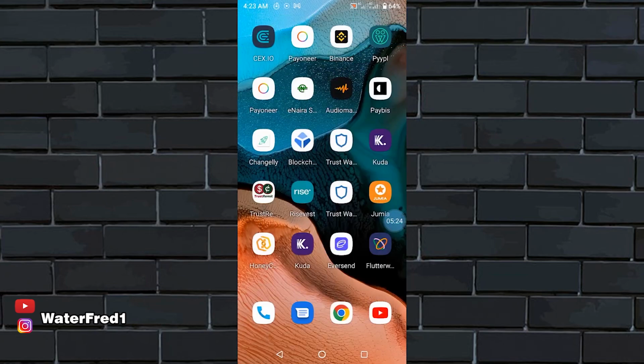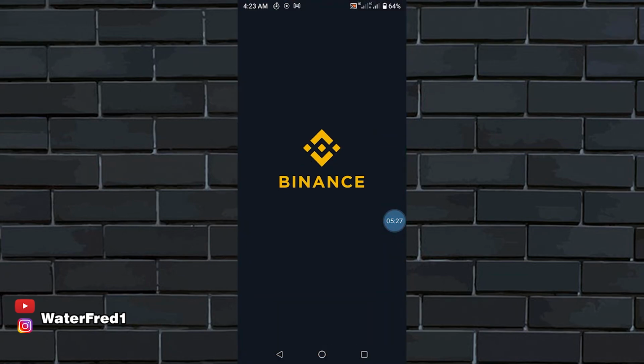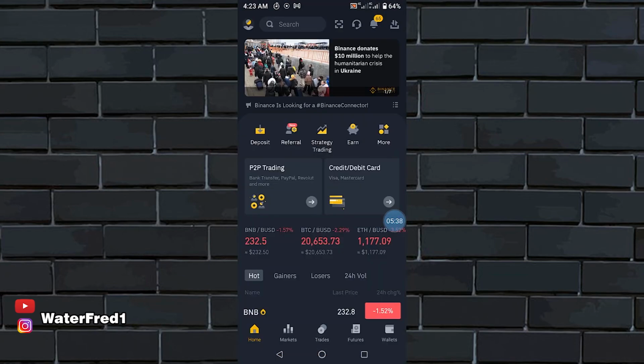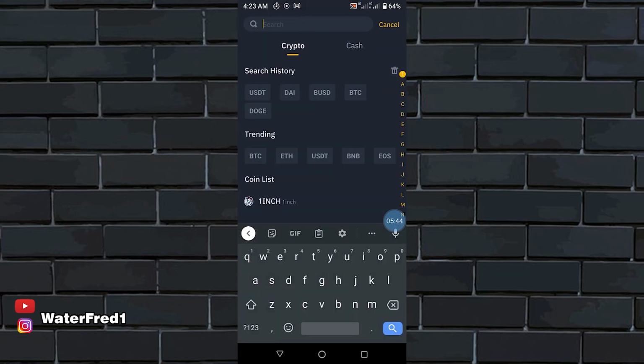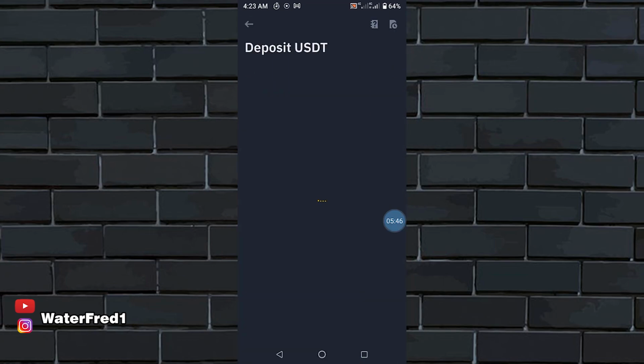Yeah, so let me show you what you're going to do on Binance. When you're on Binance, you just click on deposit. You search USDT. You can search it or you just select it here that I have searched it already.